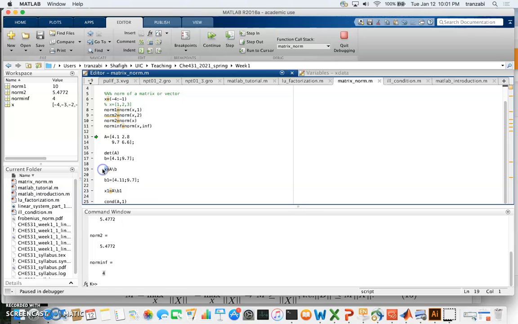If I change this entry by less than 1%, how much variation should I expect for x? We're going to take a look at this in the next part of this video, and see the benefit of the backslash operator as opposed to the inverse of the coefficient matrix. So stay tuned for the next part of the video on solving linear systems using MATLAB. Thank you so much for watching.